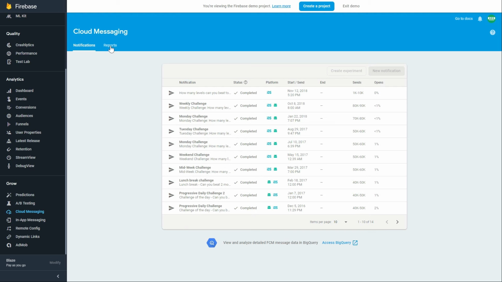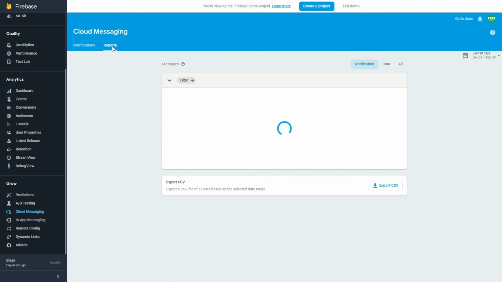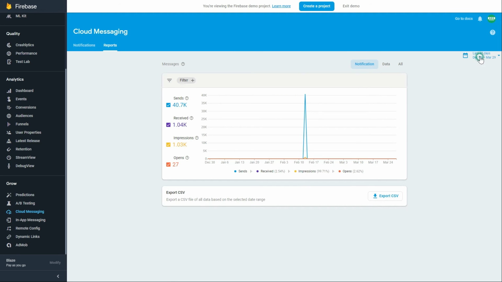Okay, so now let's see the reporting section, which you can find in here. And here you can change the dates. And here you will see how many notifications were sent, how many were received, how many impressions they get, and how many opens they get. You won't be able to see how many conversions they received in this reporting section, unfortunately. You can export it to Excel if you want.